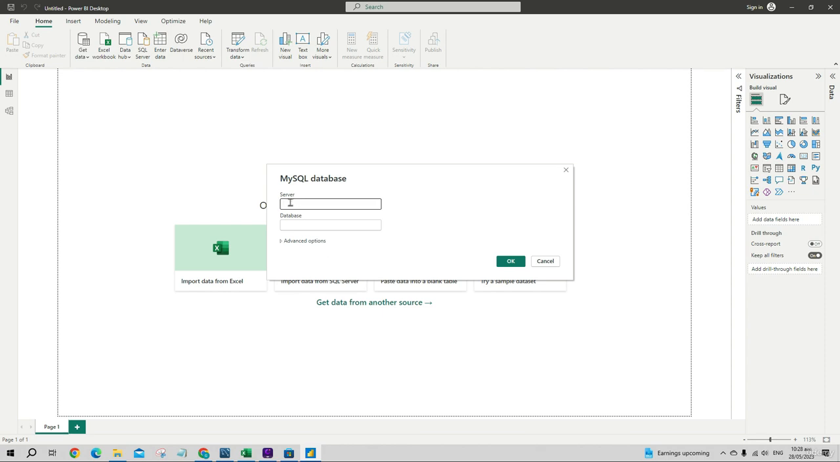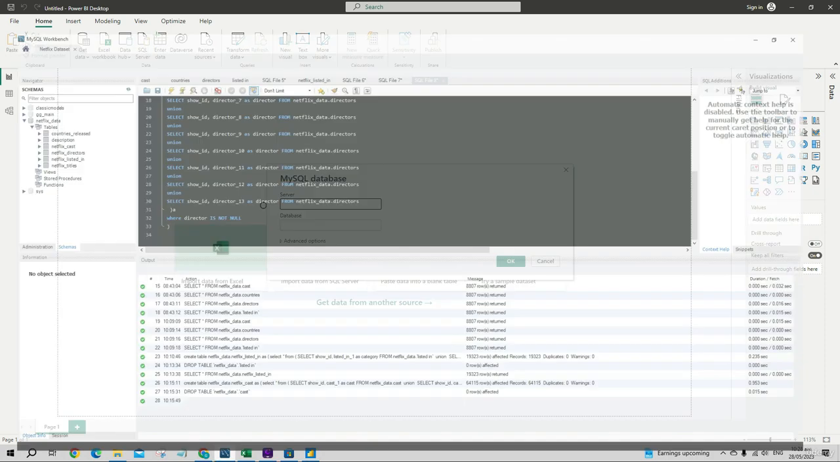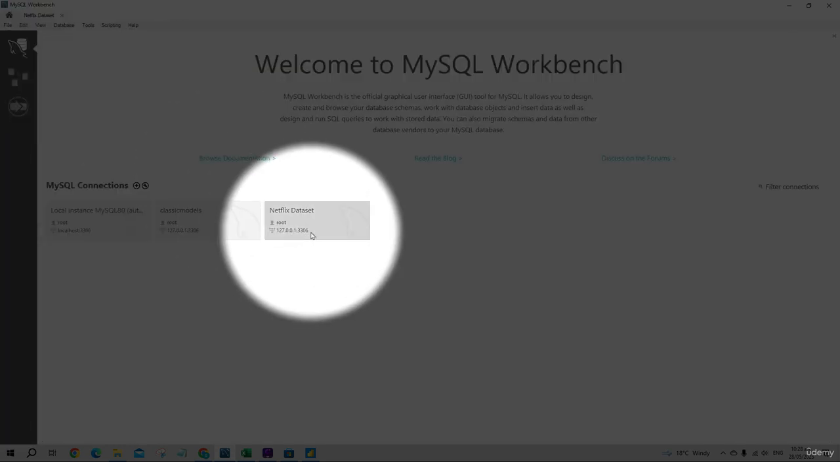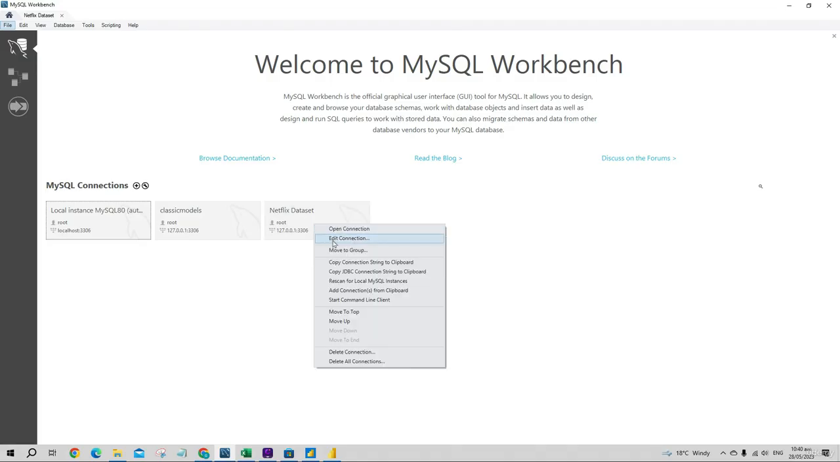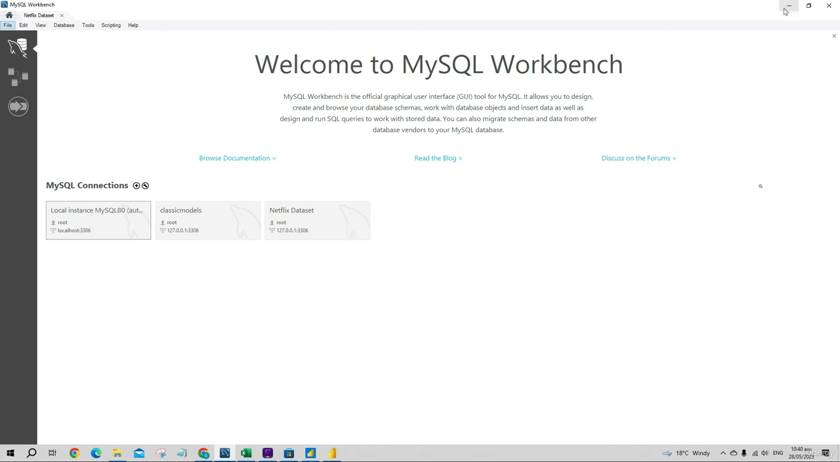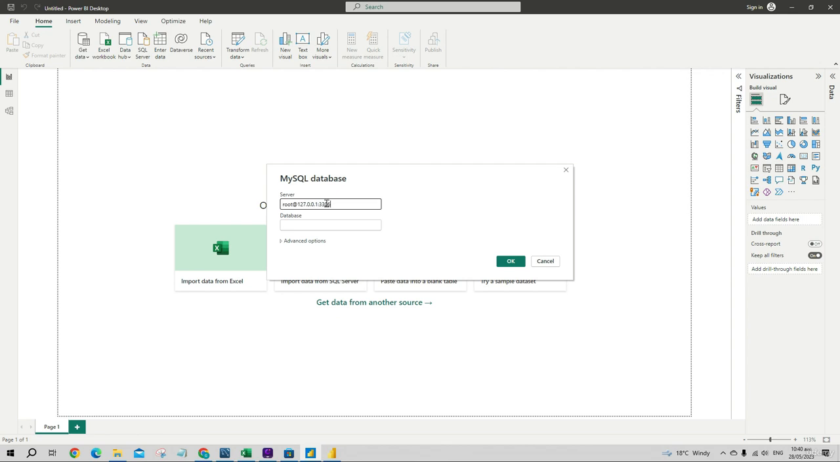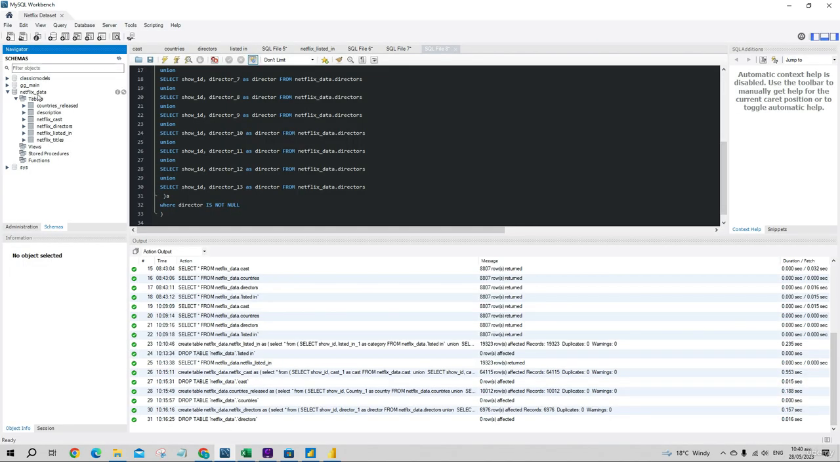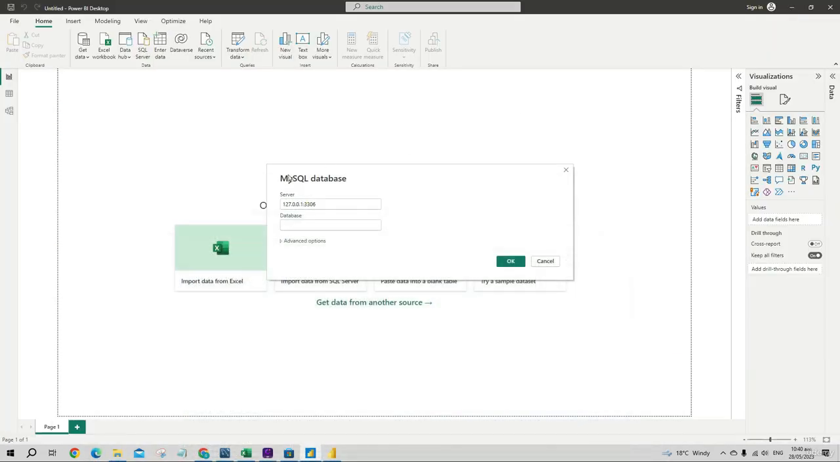And what we need to do then is to get our server and database. If we open up MySQL, and on the top left here, click on home, and then right click the Netflix data set, and copy connection string to clipboard, we can paste that into server. We're going to delete the root and just keep it as the numbers. And our database will be the name of the schema, which is Netflix underscore data for me.